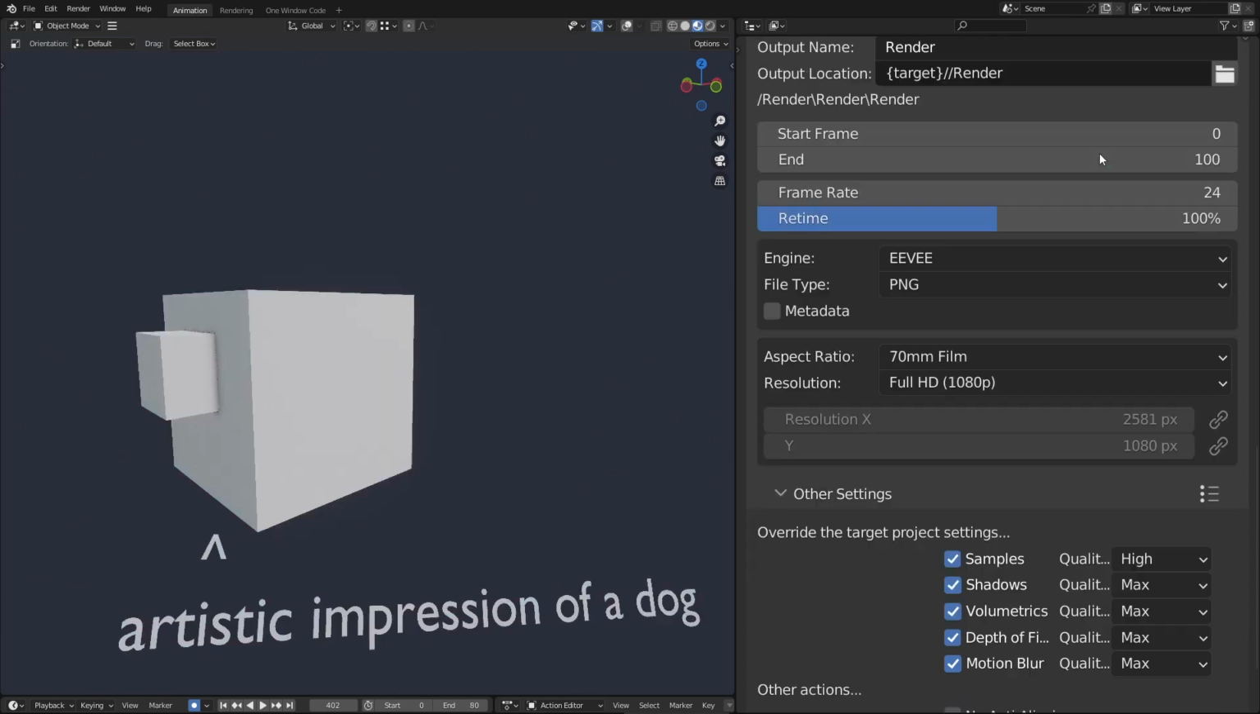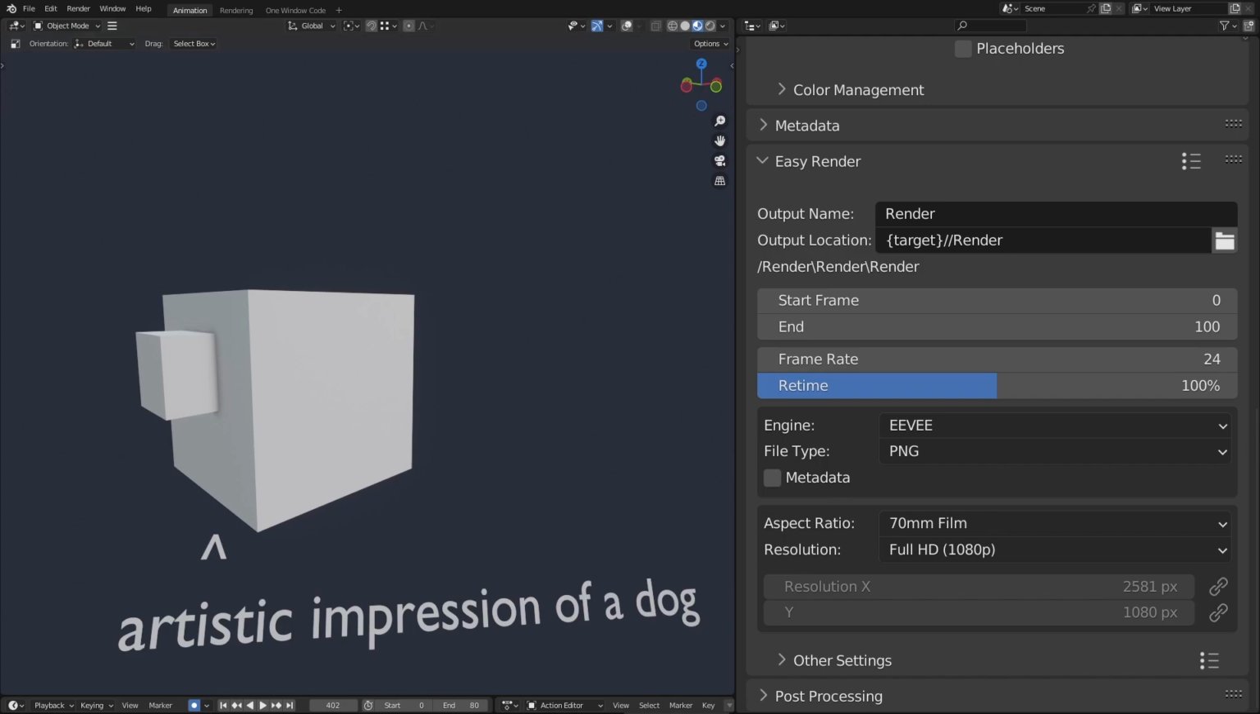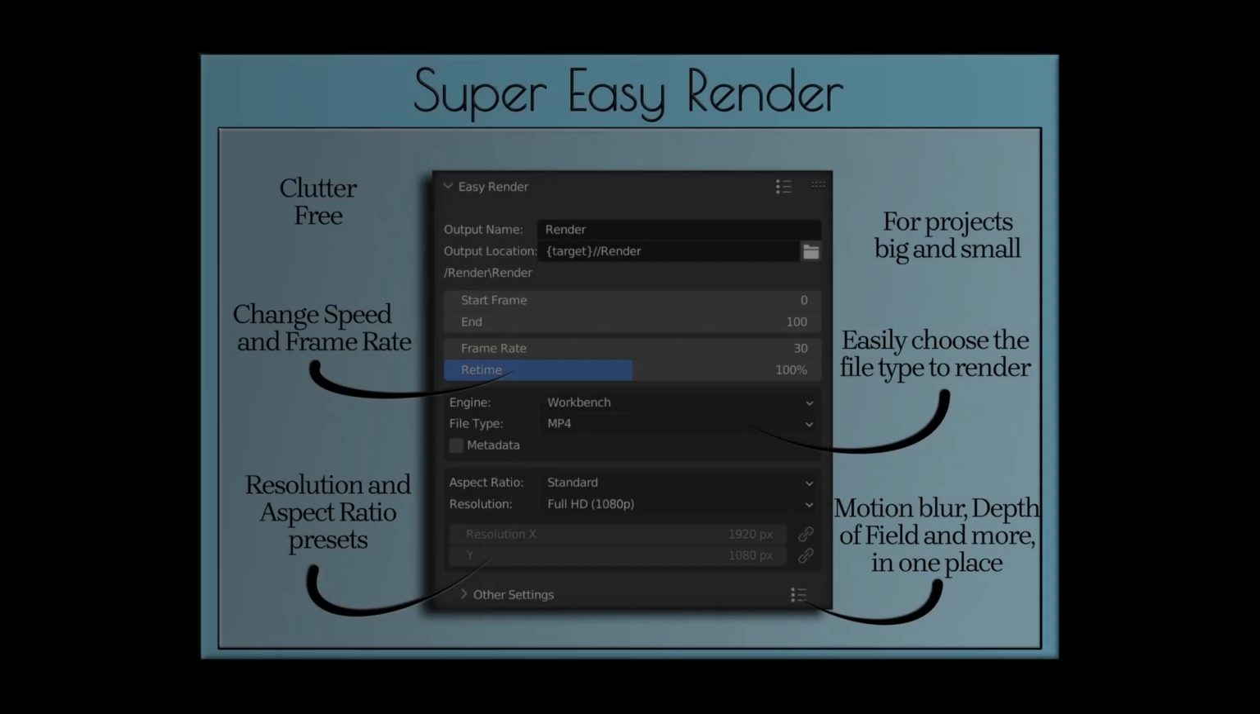Whenever you're ready, you can just start your render as normal and marvel at your creation. Because you did marvel, and everyone saw it.